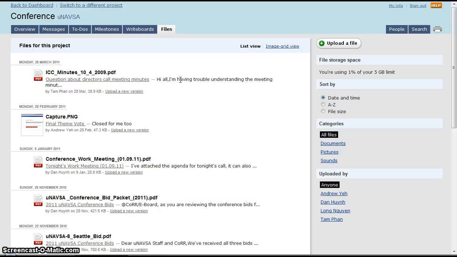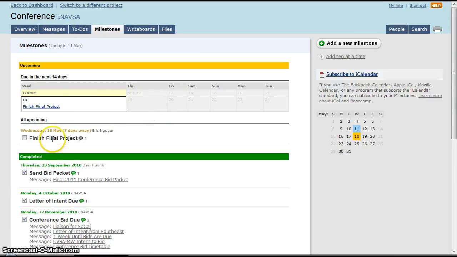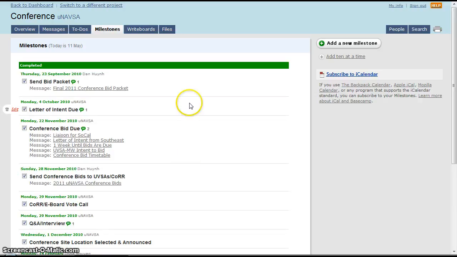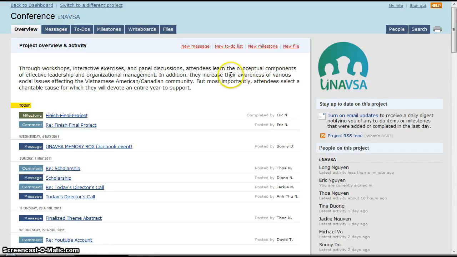The importance is all documents that pertain to a certain project will be sent to this specific uploading station. So whenever anybody's looking for any document that relates to the project, they will be able to come back here. Now this is almost complete, so I'm gonna check off my finished final project. It's done, and yep, that was the basics to UNAFSA.